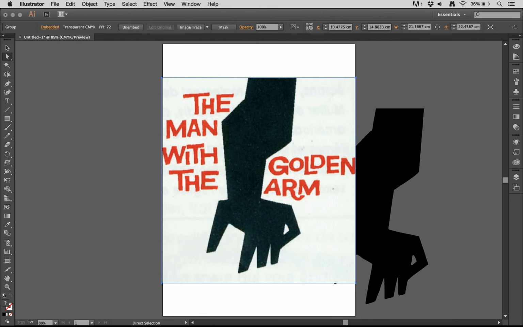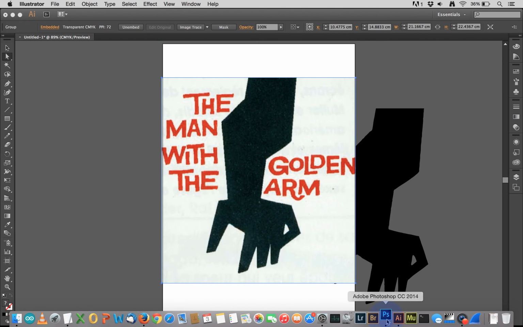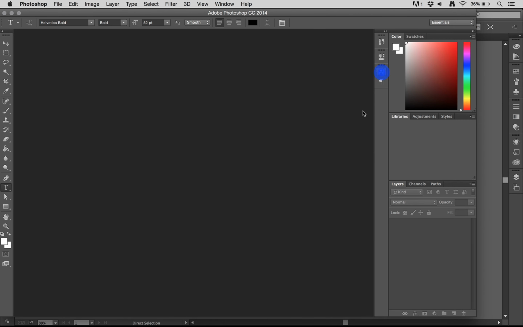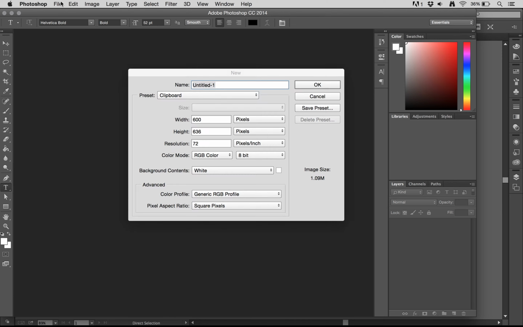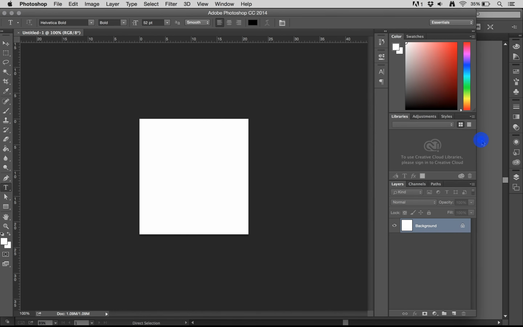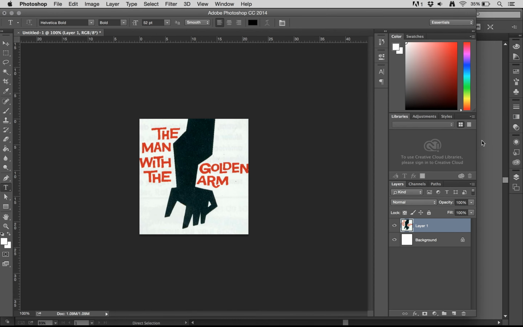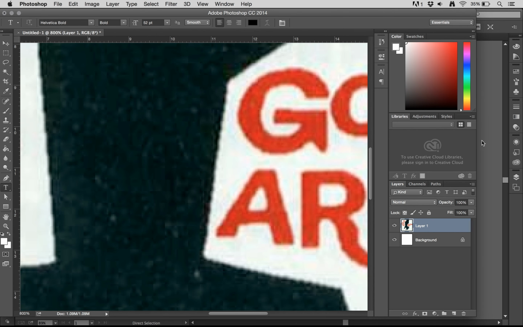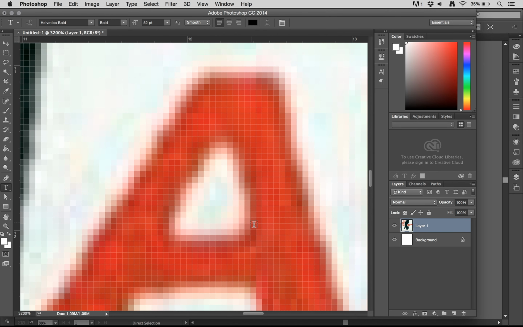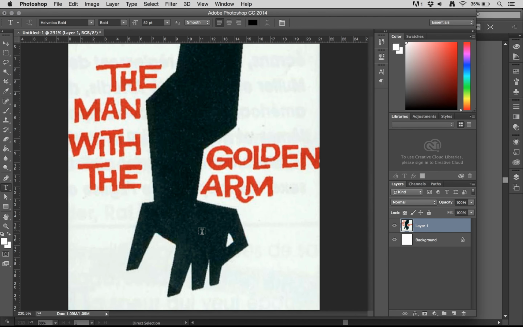If we were to try and do that sort of thing in Photoshop, let's just make a new document and paste that in. So this gives you the same idea. As we zoom in, you get in all the pixels. That's as far as it'll let us zoom in on that.